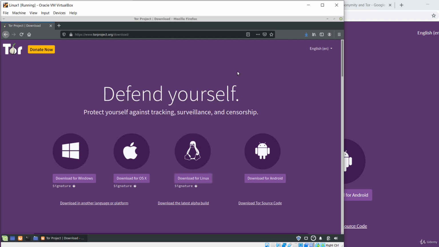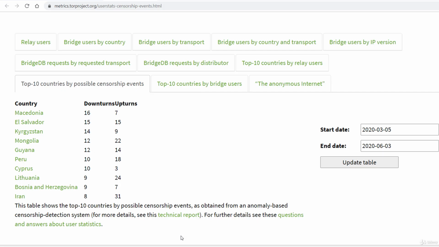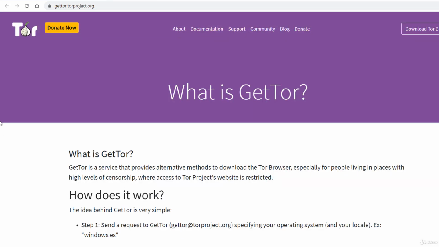But what can be done if the website is blocked due to censorship? Note that Tor is censored in some countries. In this table, we see the top 10 countries by possible censorship events as obtained from the Tor anomaly-based censorship detection system. If the Tor website is blocked in your country and you cannot access torproject.org and download the Tor browser, then in this case, there is a service called getTor that provides alternative methods to obtain the Tor browser, especially for people living in places with high level of censorship.